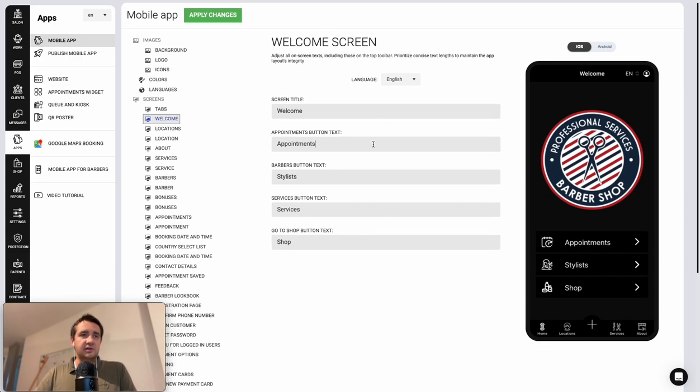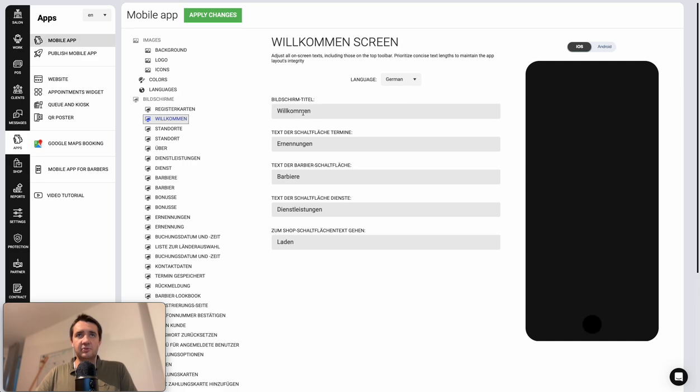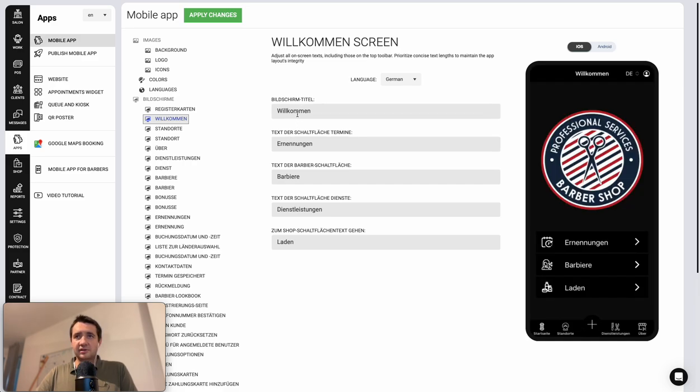Also, if you'd like to make changes for other languages, not for English, which is selected here, you just pick the language on the top. You switch to German, you see now it says everything in German, and so you make changes for the selected language.